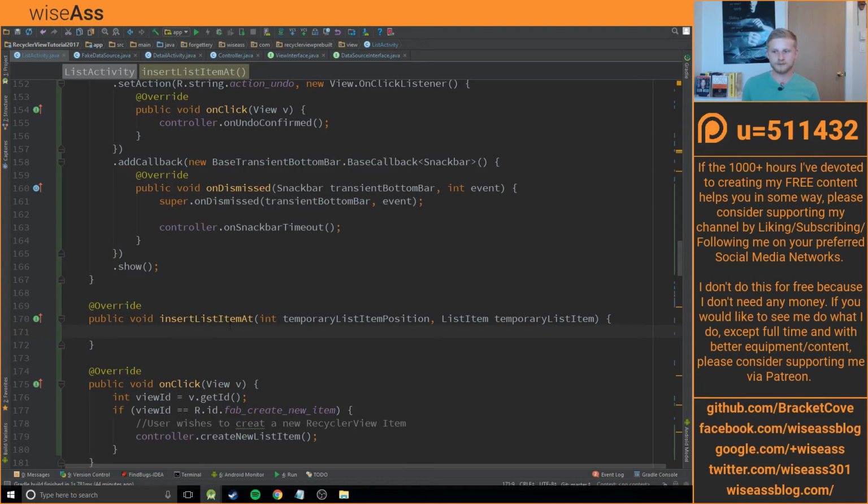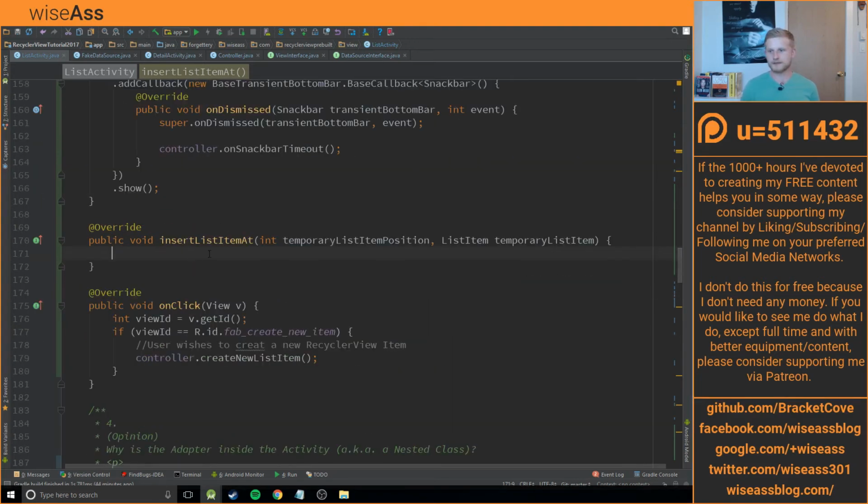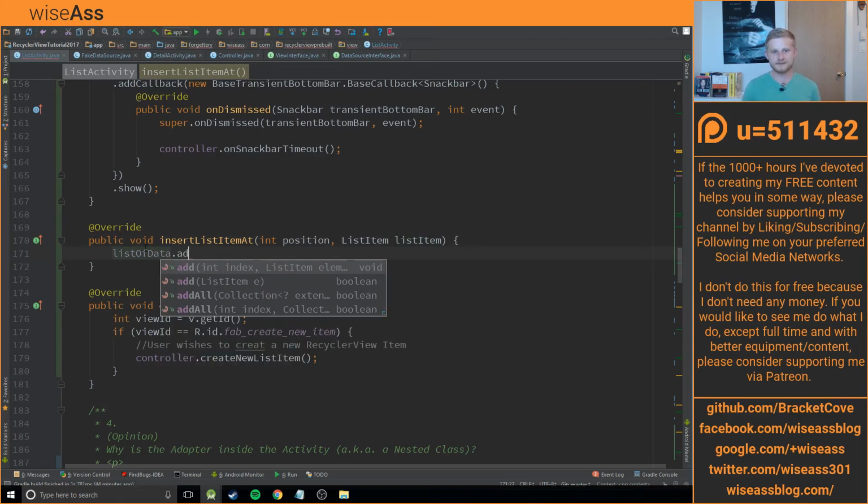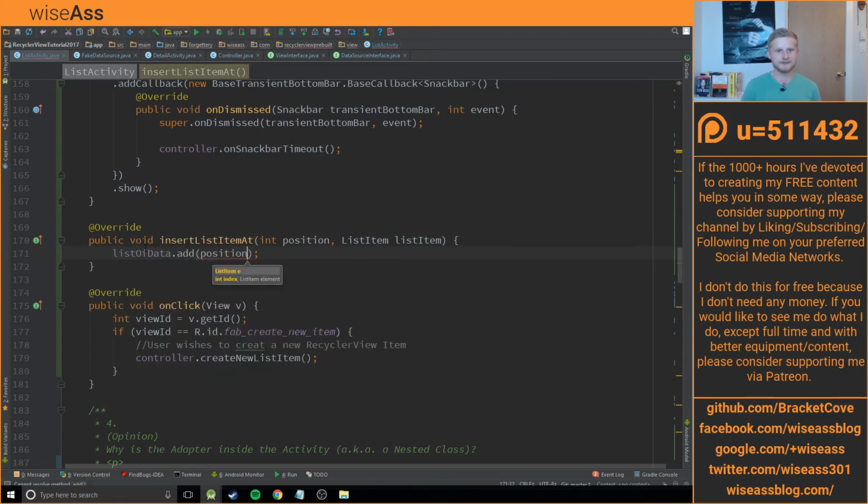And when we want to insert an item, all we do is we say, let's just rename that to position. Not really any need for those long names now. Cool. Okay, so we've done that, and we're going to say list of data dot add. So we're going to add the item back into our data set at the specified position, and that's the data.